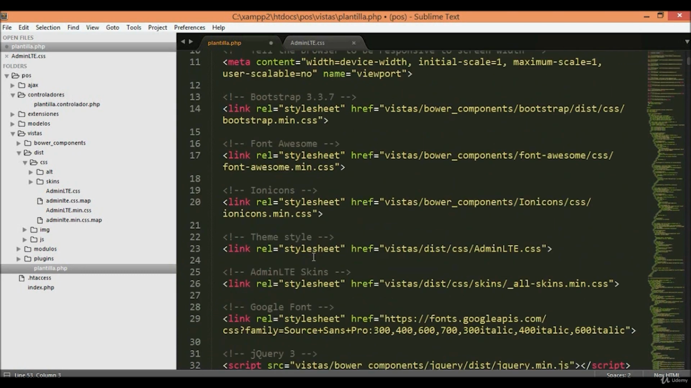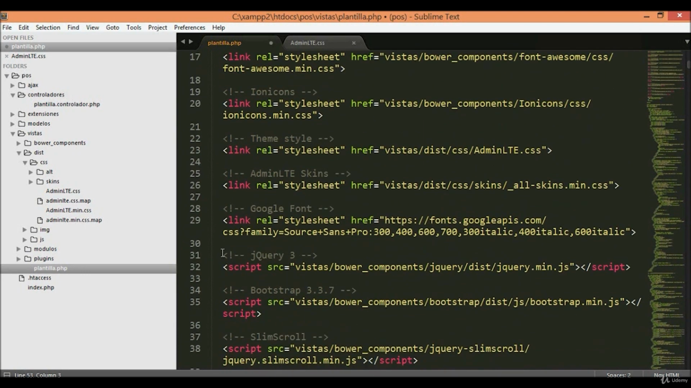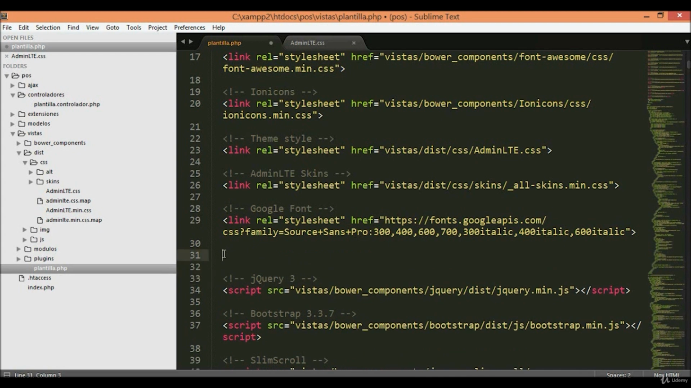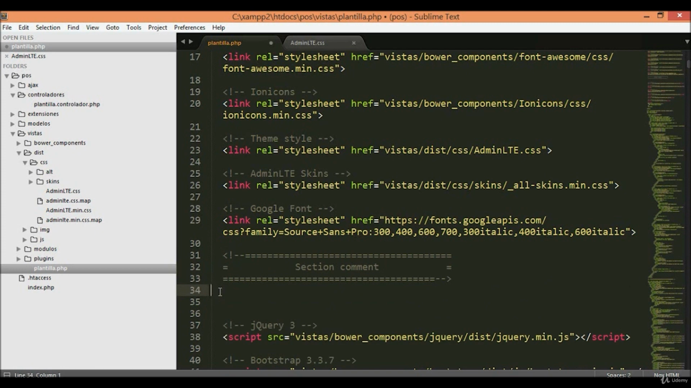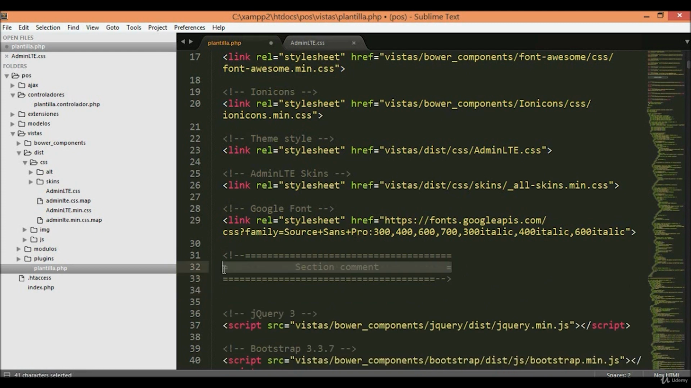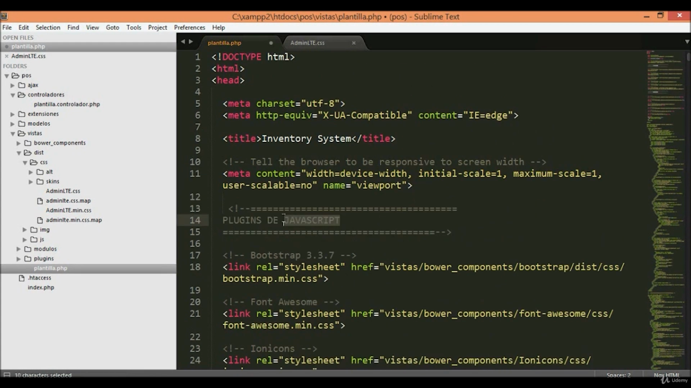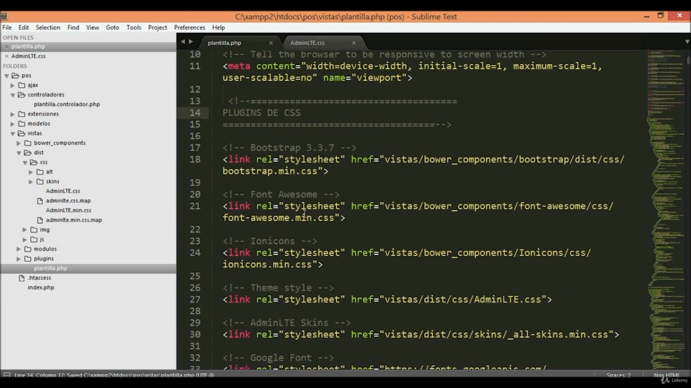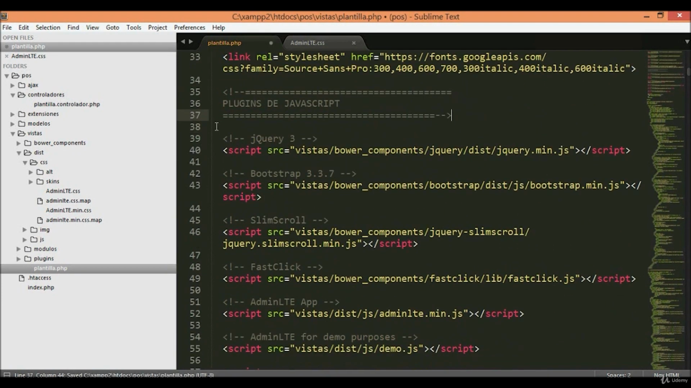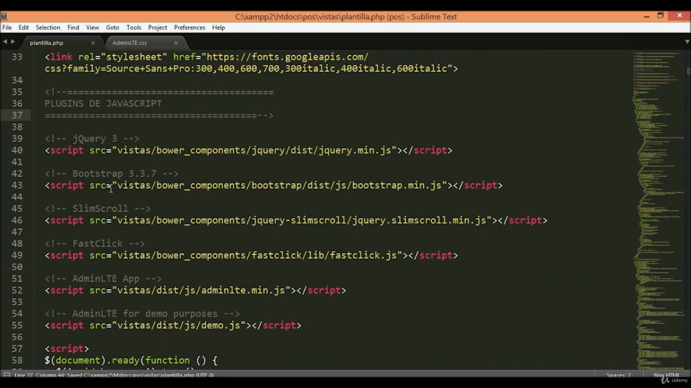We go inside the head tag and write a block comment, like comment HTML section and tab, and we replace this with plugins JavaScript. And the top area is for CSS plugins, after the meta viewport tag. Okay, so we have jQuery 3, we have Bootstrap 3.3.7, and Slim Scroll. I haven't mentioned it before.